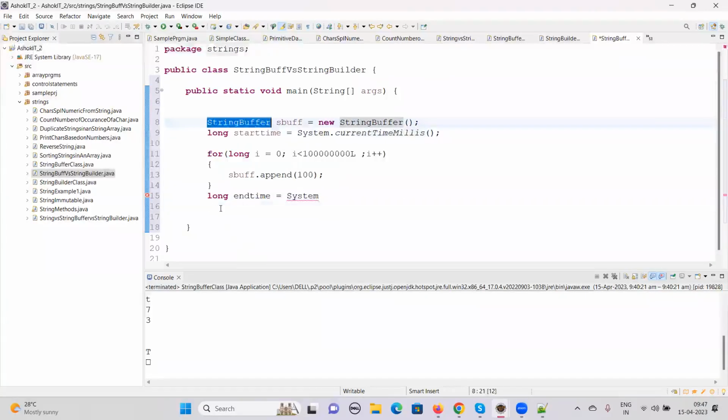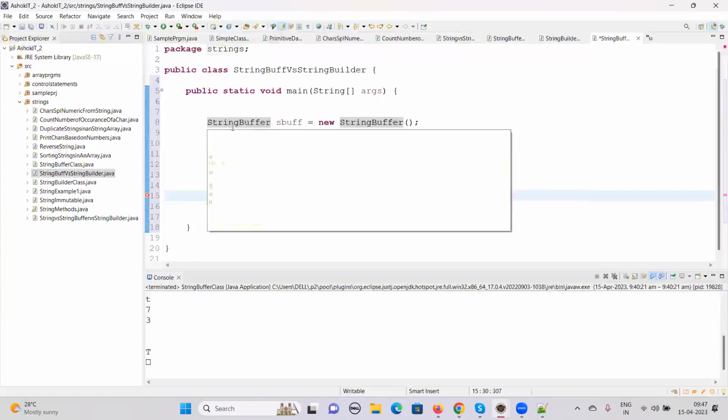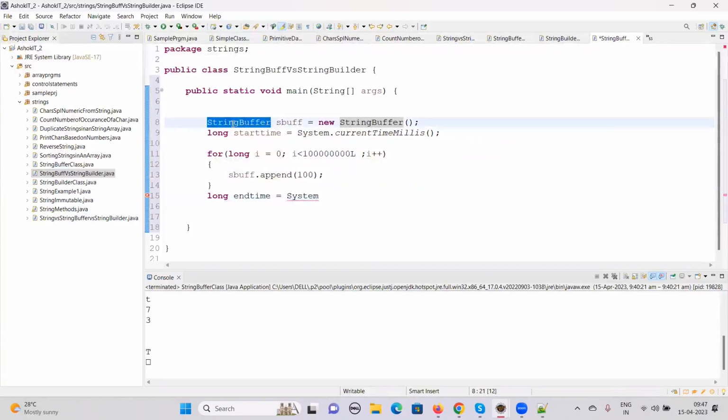Okay, because one is synchronized and another is non-synchronized, right? Synchronized will create the threads and follow the process, nothing but it will execute the program in a sequential order. But StringBuilder will directly go and create a process, and it will try to use the CPU time directly. Here it will create it like a thread, a lightweight process, but here it's like a complete process.